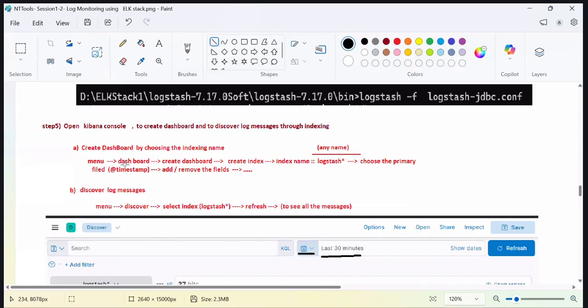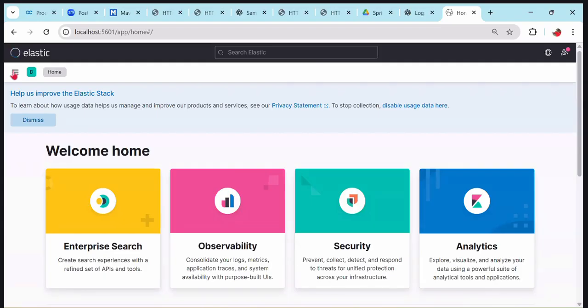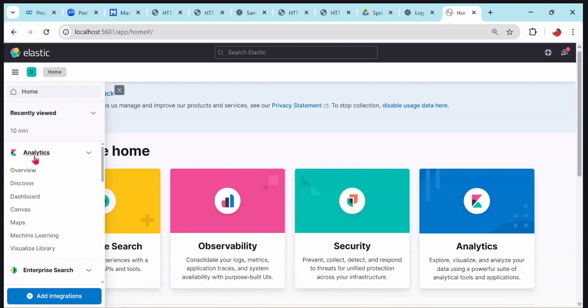Create a dashboard by choosing the index name. Menu, dashboard, create dashboard, create index name, logstash star, choose primary field, add or remove these fields. Okay, let's see. Here is the menu. Dashboard.